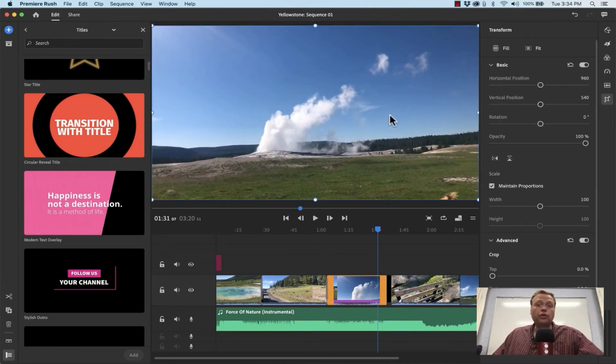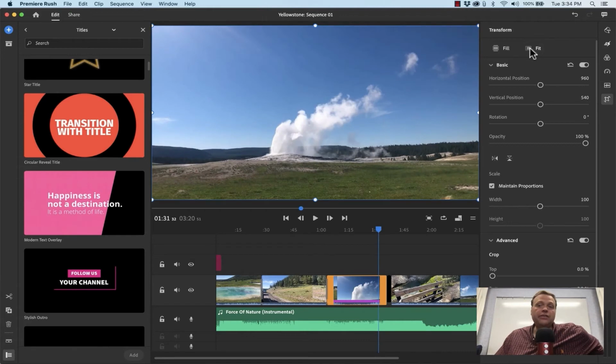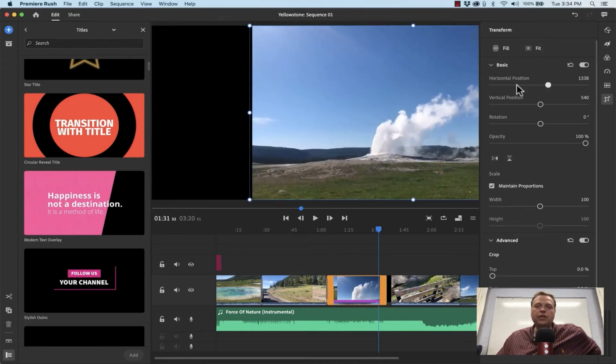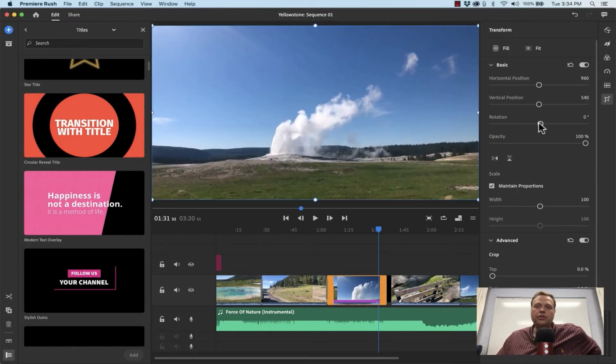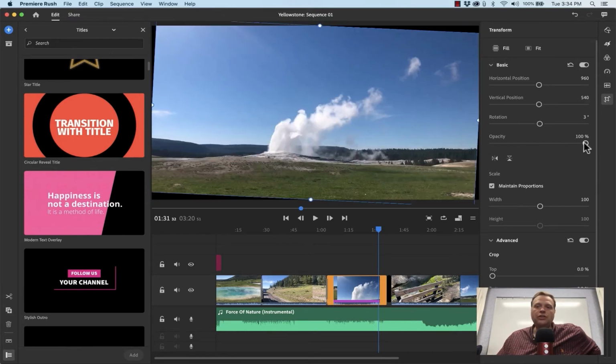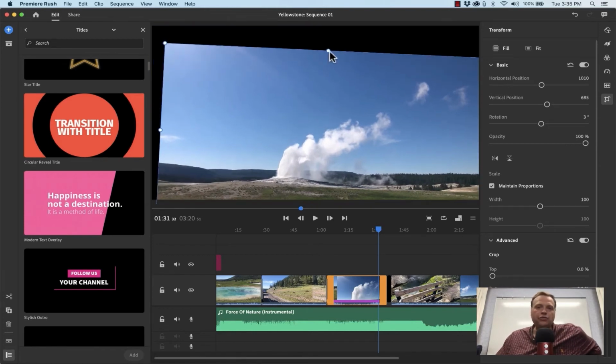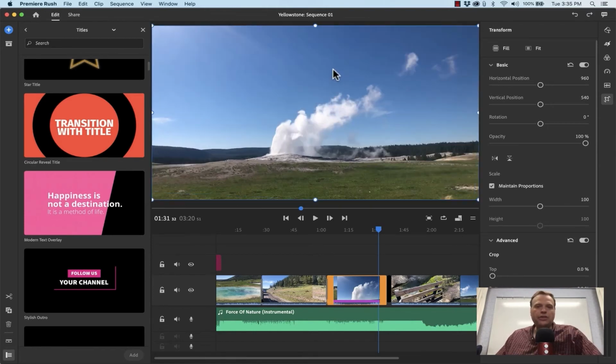Using these options, you can transform the video portion of your project. You can make it fill the screen by clicking this button, or just make sure that all of the video fits in the screen window. You can also use these tools to change the horizontal position of your video, the vertical position. You can rotate the video and change its opacity. And the nice thing is you can do all of that without having to click and drag on the video itself. I'm going to undo those changes.